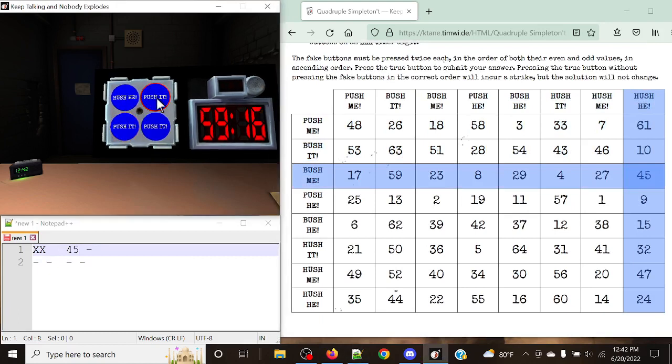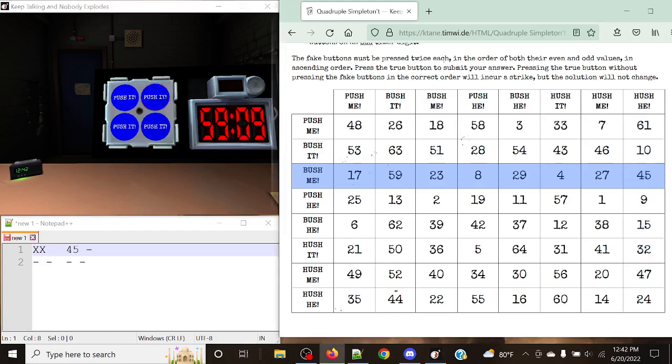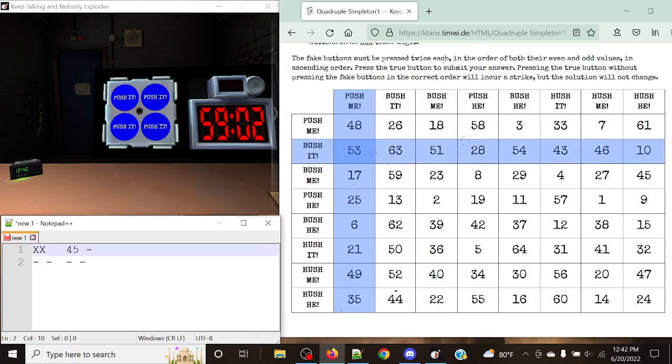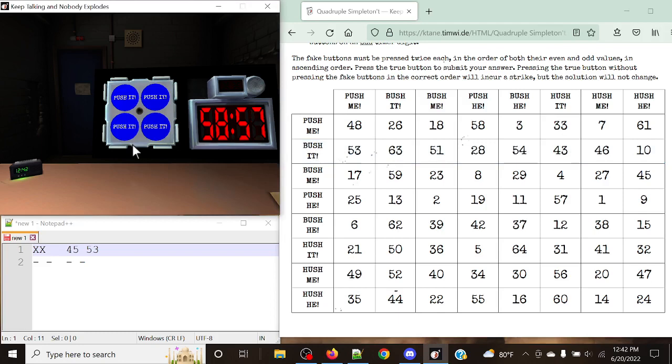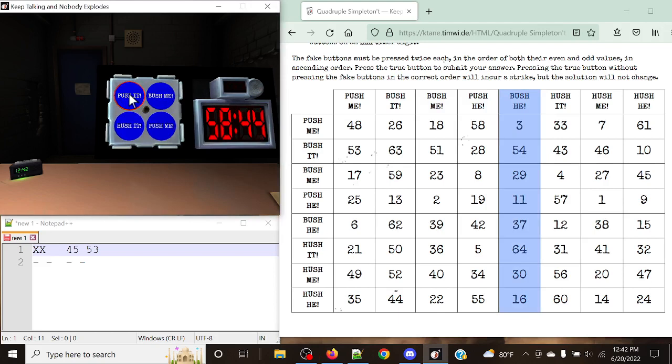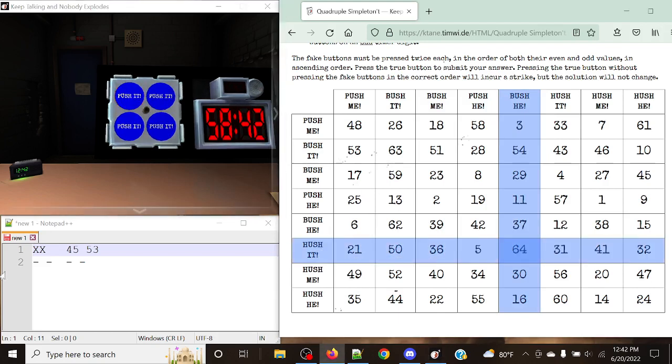Okay. Then odd top left is going to be what? Push me. And then next up is going to be odd for the top right fake button. That's going to be bush it. Yep, 53. Okay. Next up we have the bottom left. Let's take a look. Even is going to be bushy. And, excuse me, even for the bottom left is going to be hush it, I believe. Yep, hush it. 64.